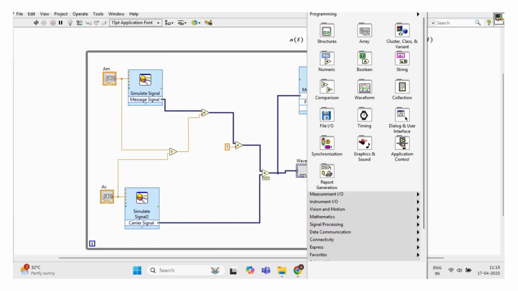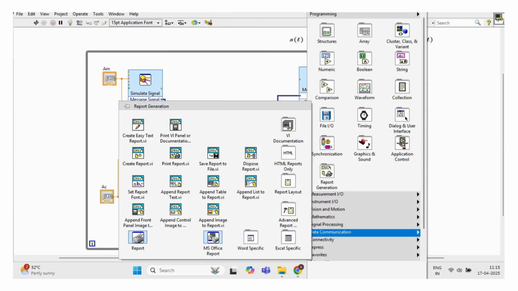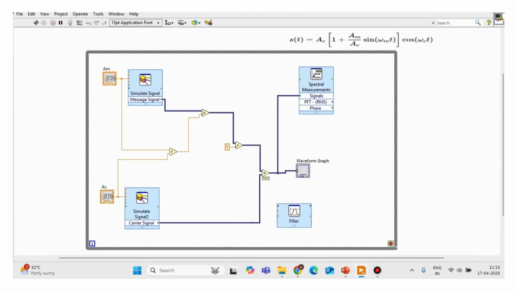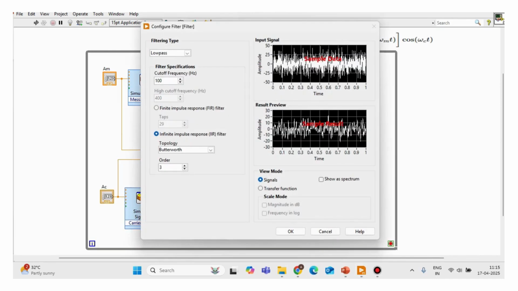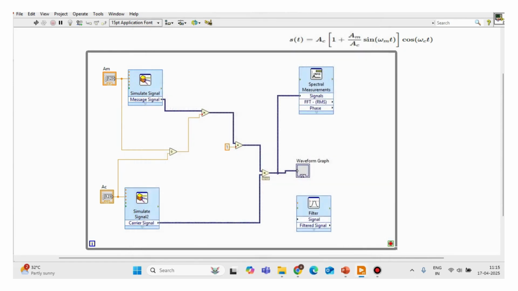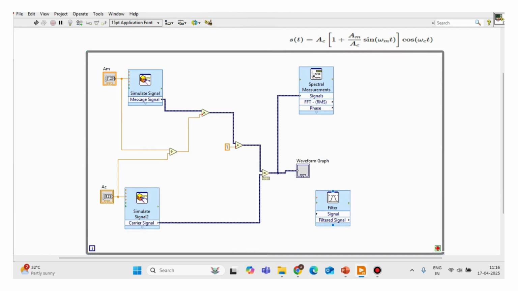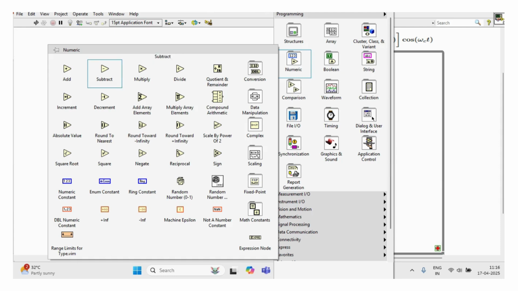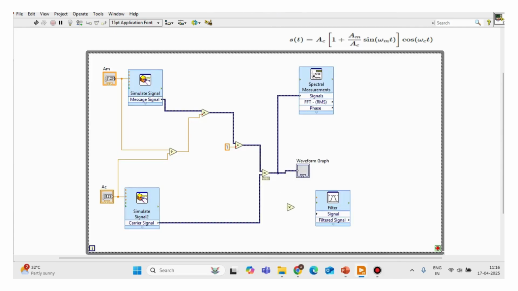And right click on the block diagram panel, go to signal processing, and you can find waveform conditioning, the filter. We can choose a low pass filter, and the cutoff frequency is 100 Hz. We put this filter for demodulation purposes, and right click on the panel, go into the numeric operators, and use the multiply operation.